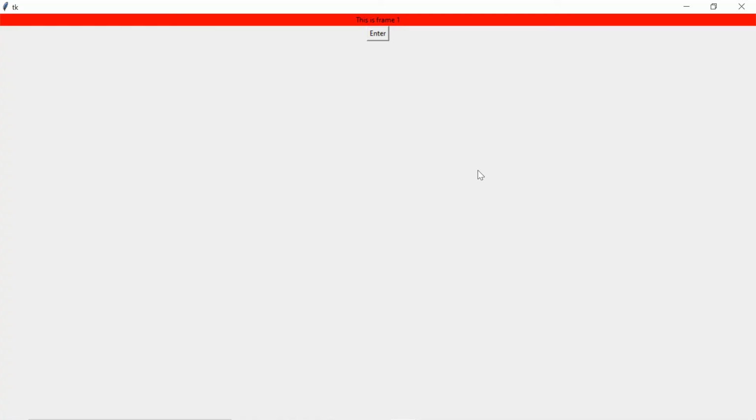All right, so this is frame 1. When I click on this button, it's going to take me to frame 2. And when I click on this, it's going to take me to frame 3. And when I click it again, it's going to take me to frame 1. So that's how it works. Pretty simple. This is the easiest way that I found to do this so far.